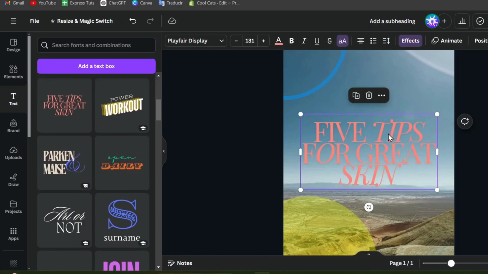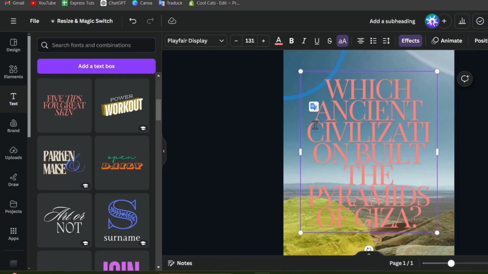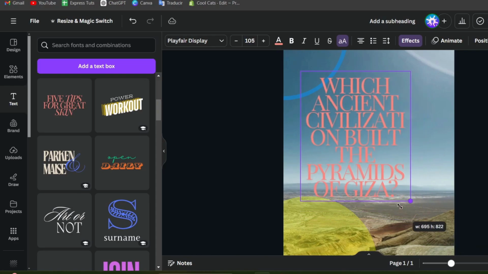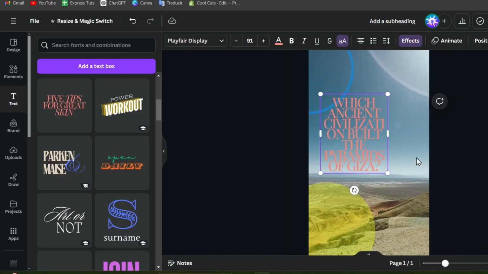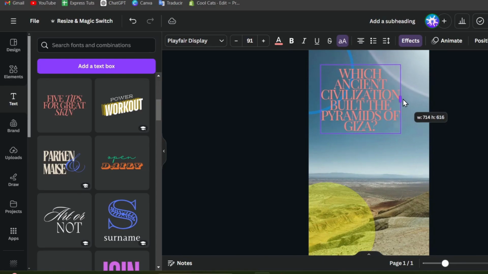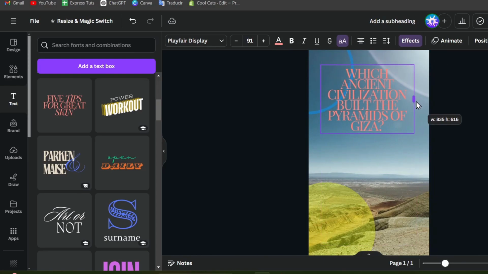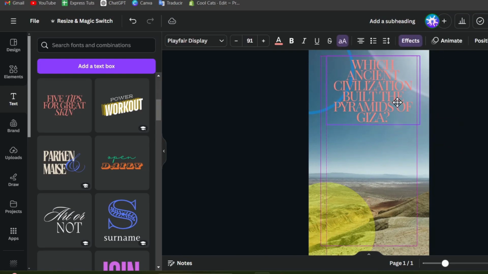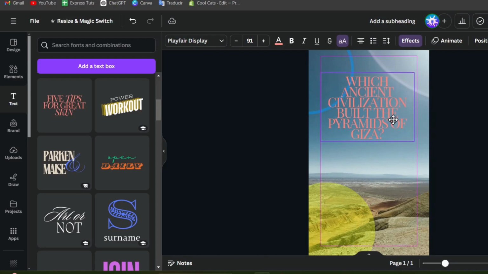This one looks a little bit more attractive and more interesting. If I double click, I can select all of it and paste my question. Automatically my text should be edited with the same combination that we just chose. So it doesn't look bad. I'm going to make this a little bit smaller so it fits into my design, and move this a little bit to the right. Which ancient civilization built the pyramid of Giza? So here it is. I'm going to move this around here.